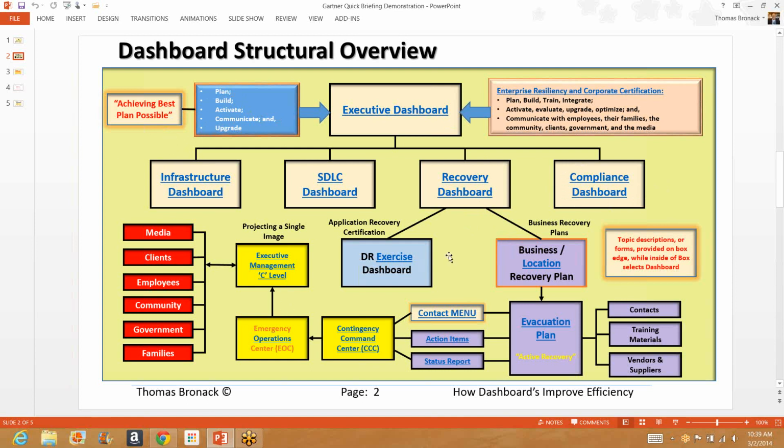Let's just talk about the flow of information within this dashboard so that you can understand best how to interpret it. Again, let's talk about a disaster event in which a location had to be evacuated because there was a fire, and after evacuation, the staff had to be transferred to a business recovery facility. Now, anytime you have a plan, things can go wrong. Well, when things go wrong, action items occur.